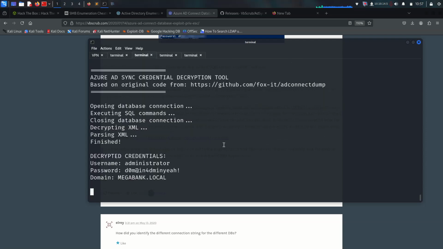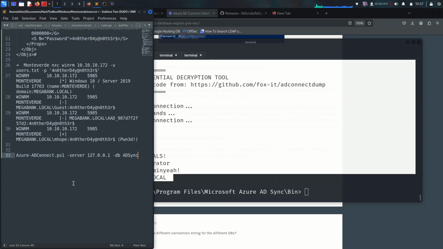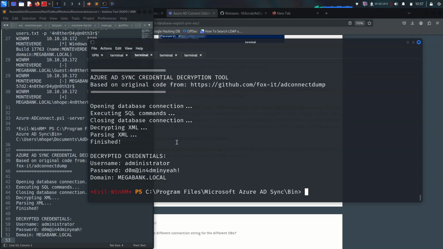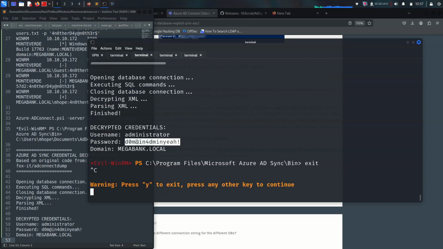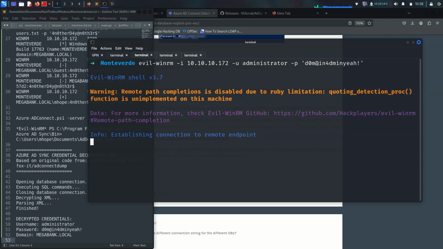Okay, let's try. All right, so we got it here, and it does actually work. We just need to run it in the Microsoft Azure AD Sync binary folder, and we get it here. The username is administrator and the password is something like that. So let's try if it actually works. Evil-WinRM, I'm giving here the password, and for the username you can give administrator. All right, that's great. Thank you for watching. That's all.